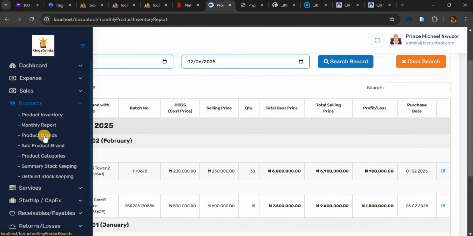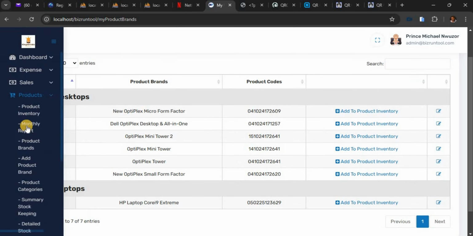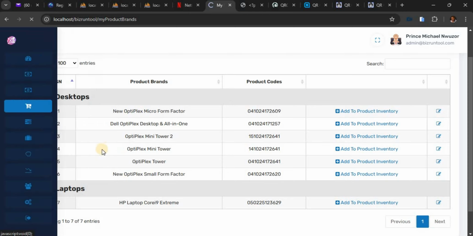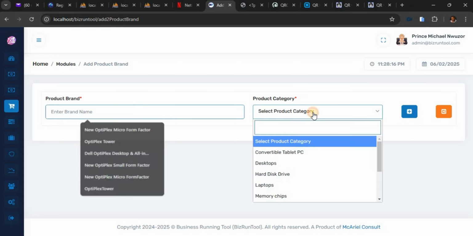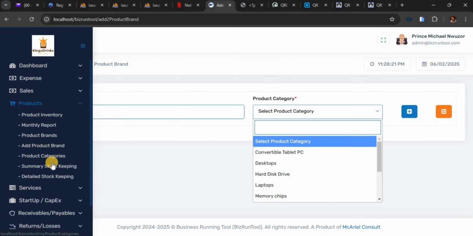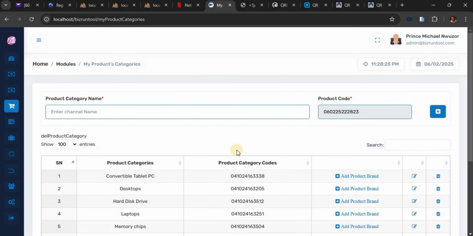Okay, then the next is the product brand, where you have all your direct products listed with their codes. Then you can add to the product brand by using this menu here, and that will bring you to this page. You enter the product brand and then the category of product, and then the product category, of course, which is this one. You have them here and their code.